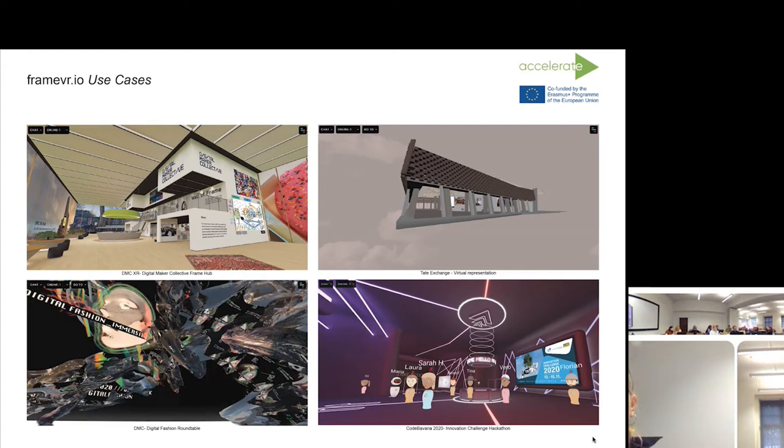We did something in Hubs, and we did some stuff in FrameVR, and then the collective decided that they preferred FrameVR as an environment. It just had fewer glitches and was a more comfortable experience. I think the threshold was lower as well.